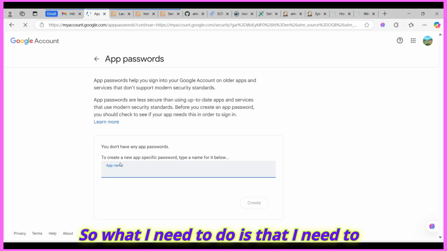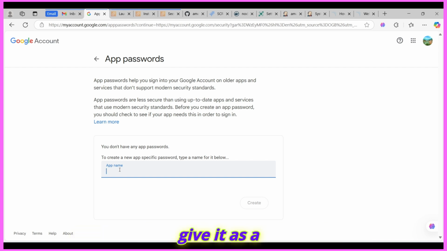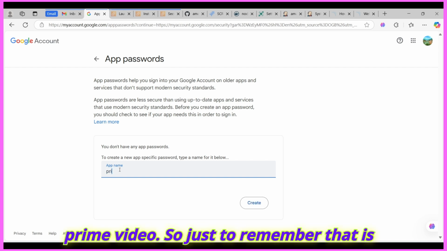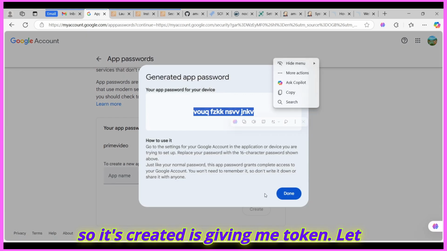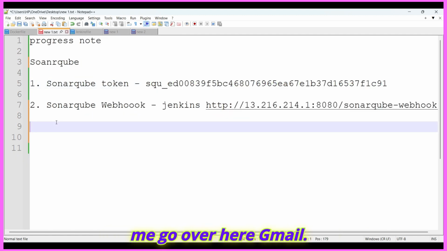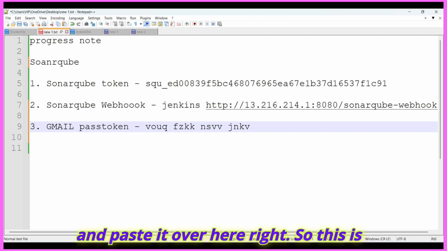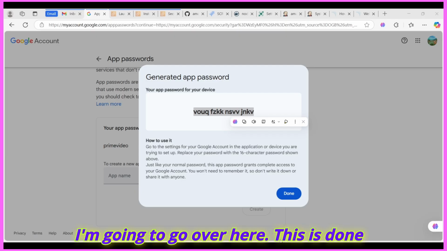What I need to do is create one application app token. Basically you can call it an app password as well. Here I'm going to name it prime video, just to remember that it is created for this application. So it's created, and it's giving me a token. Let us copy this and add it into the progress document. Let me go over here, Gmail pass token, and paste it over here, right? So this is done.